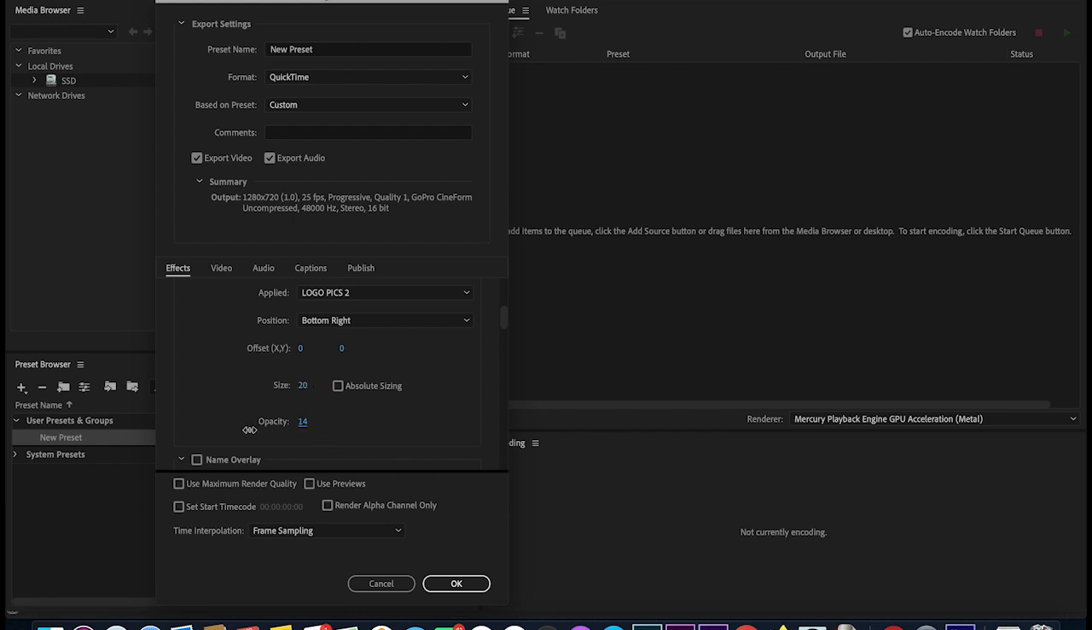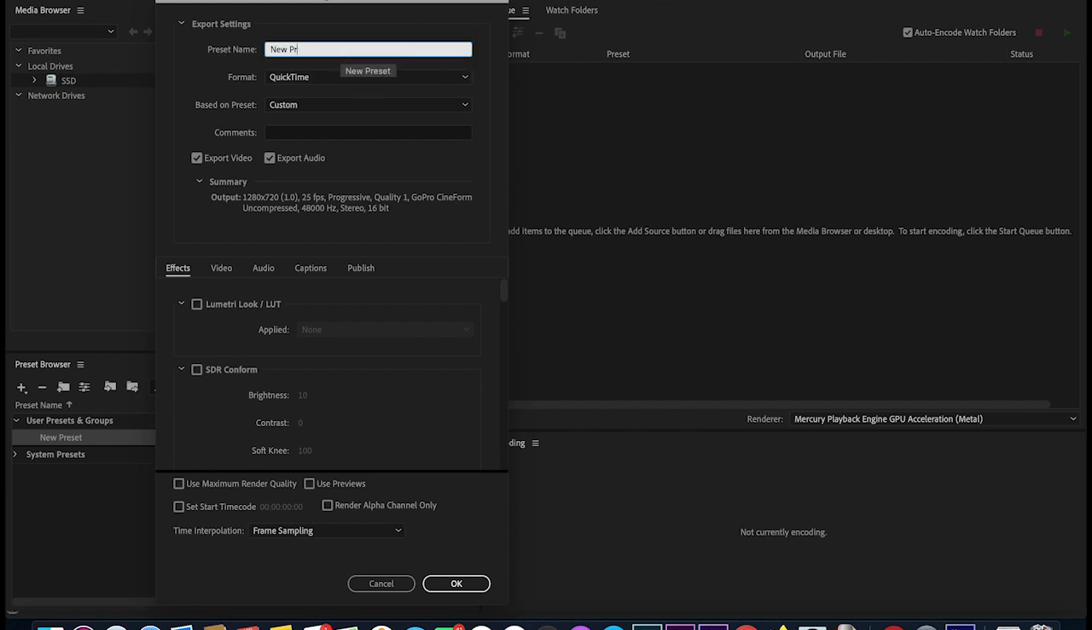Then opacity, let's drop it way down, maybe on 22. So both size and opacity are on 20. I think every other thing is okay the way it is. So let's go ahead and name our preset. We call this 'for proxy'.